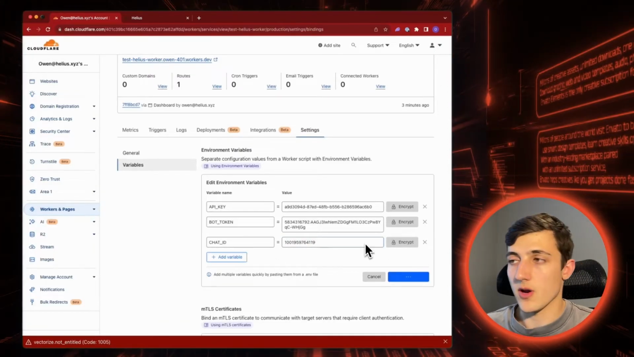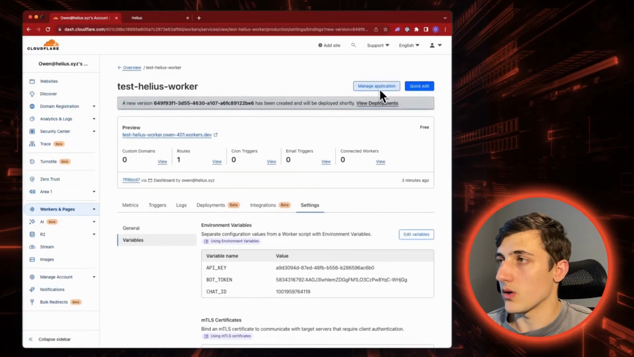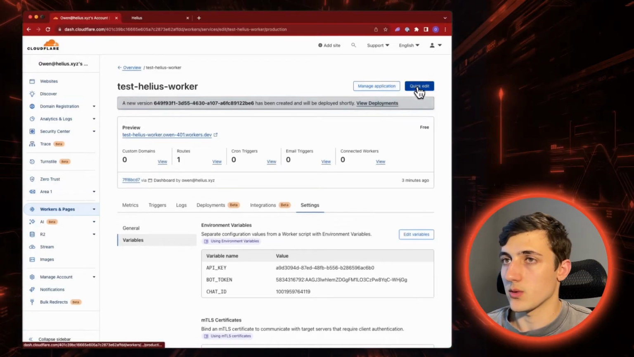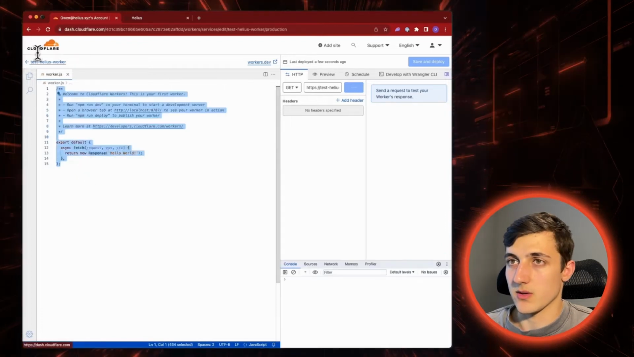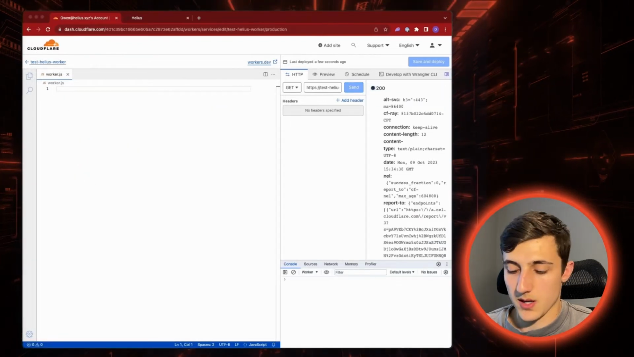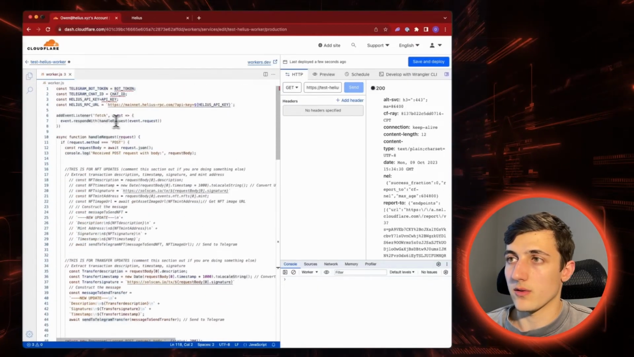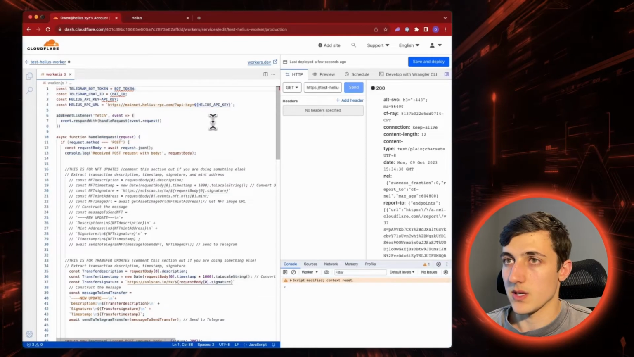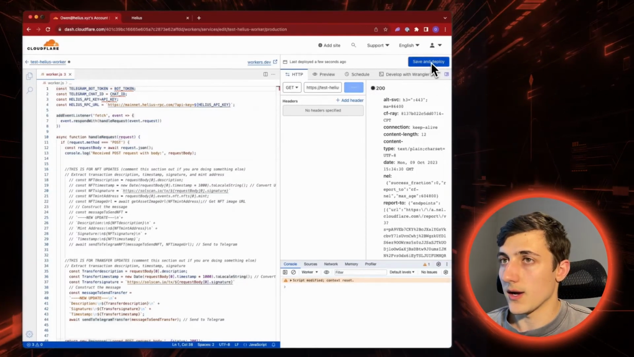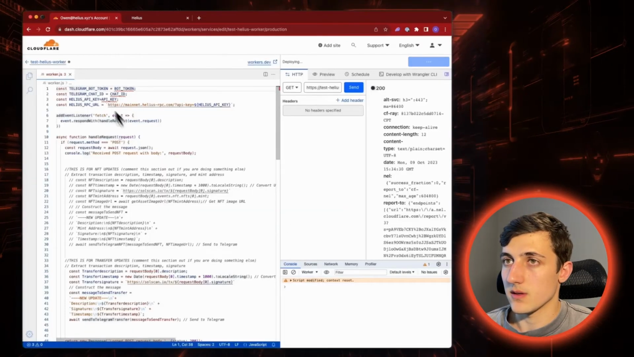So now we've got those three variables, and we can head back to our code. So we'll just head back to quick edit. Okay, it looks like our code didn't save, but that's okay. I'm just going to head back and copy that code from the blog post, and here we go. But now we've got all the environment variables set up, so this should be good to go. I just want to save this.